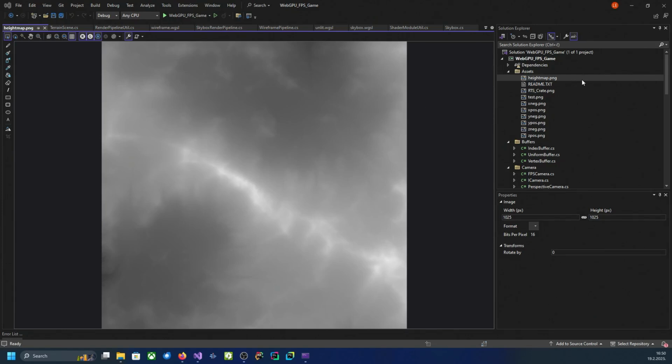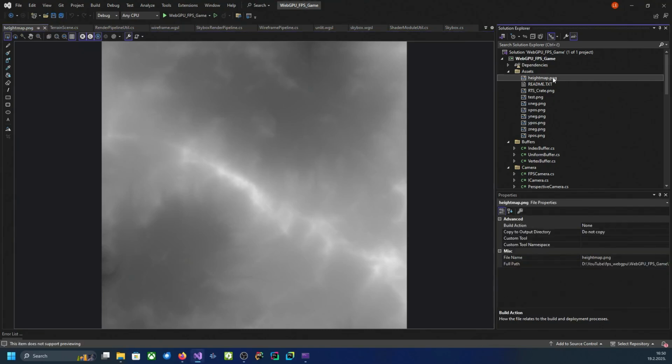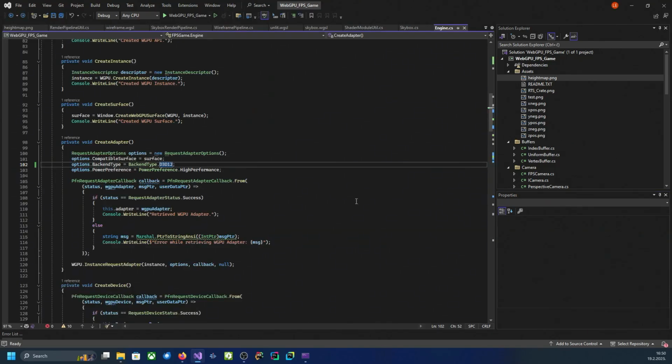So for a start, I'm going to leave this texture in the description of the video. You can download it and add it to assets, and I need to remember to do this as well. We just need to set copy if newer or copy always, and then we're set to go. And so we're actually going to use that texture. Also, we're going to render terrain with that texture.